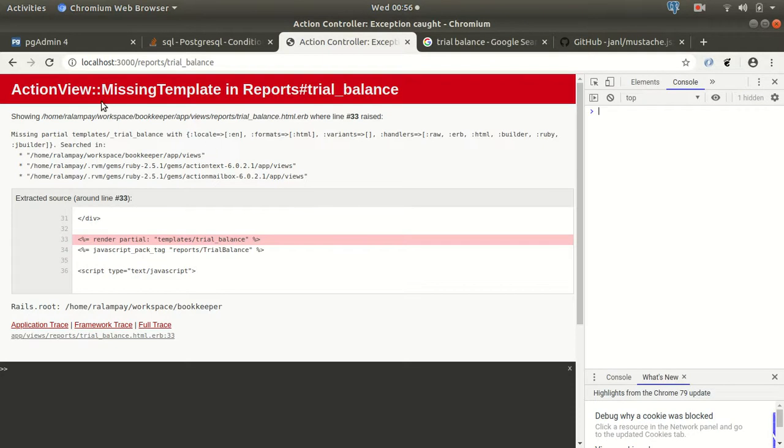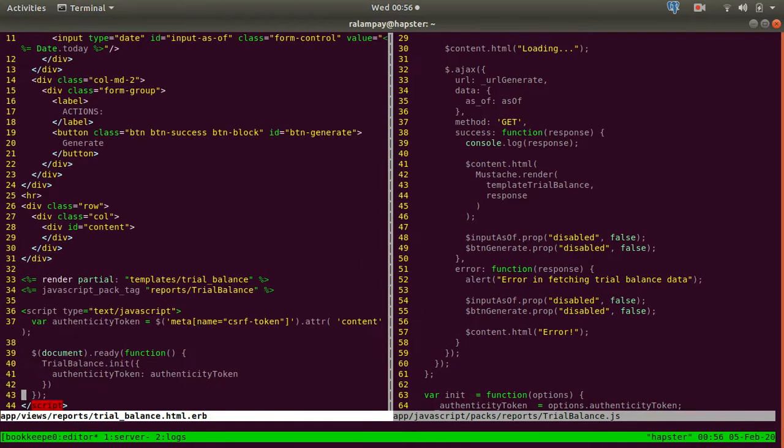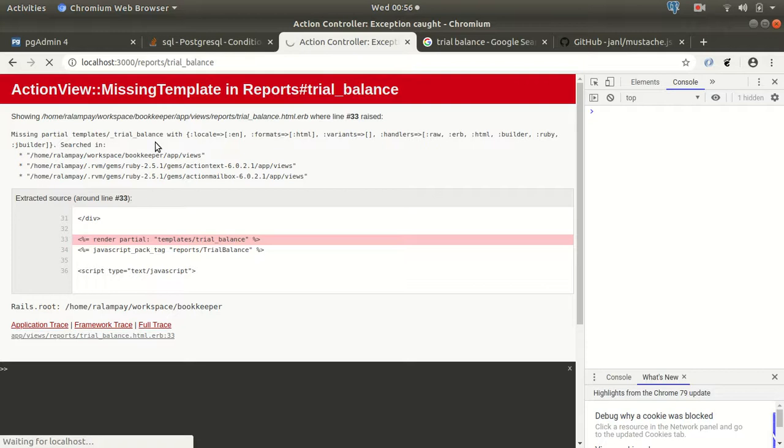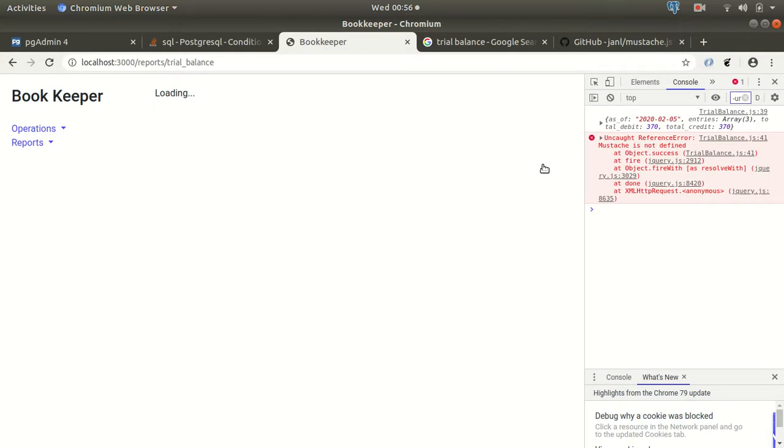Oops, missing partial, templates, trial balance. If we're dealing with an embedded partial, we have to use the path relative to views. So this one becomes reports/templates trial balance. Okay. Uncaught reference error: Mustache is not defined.